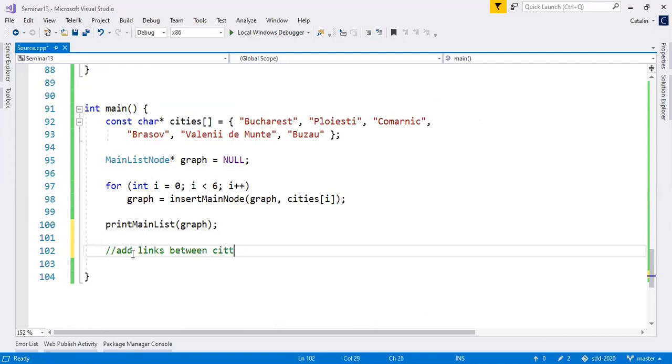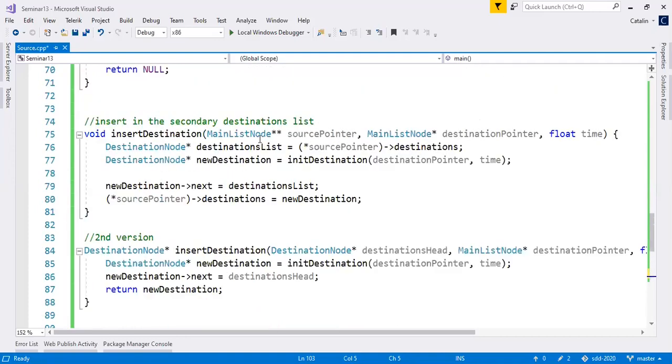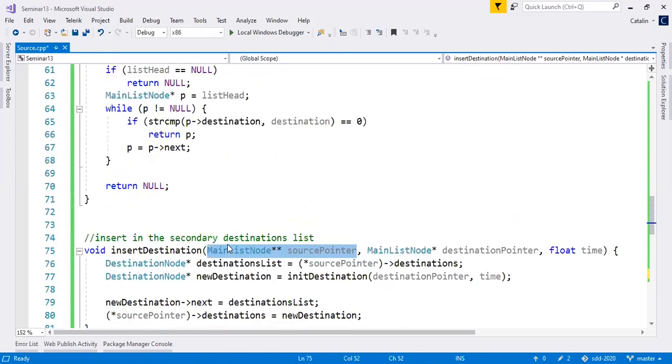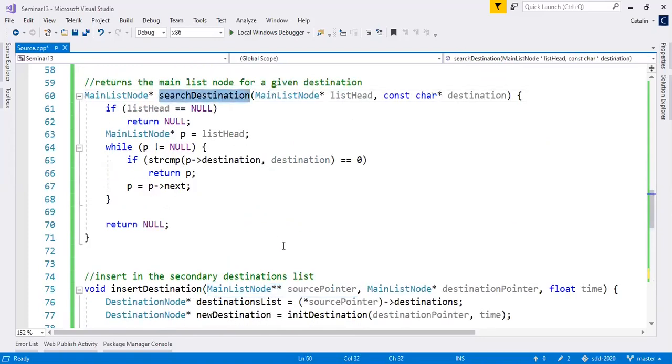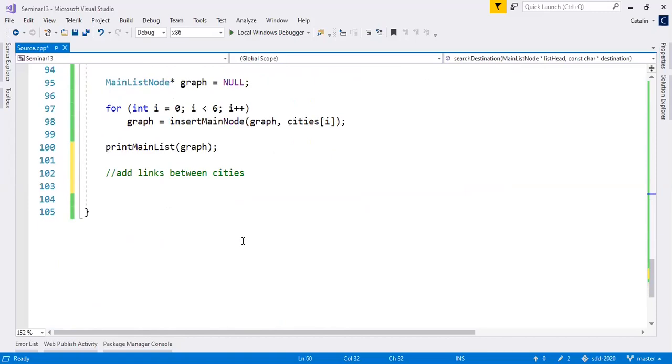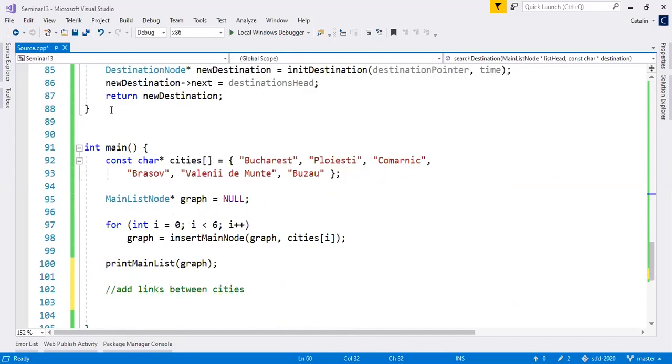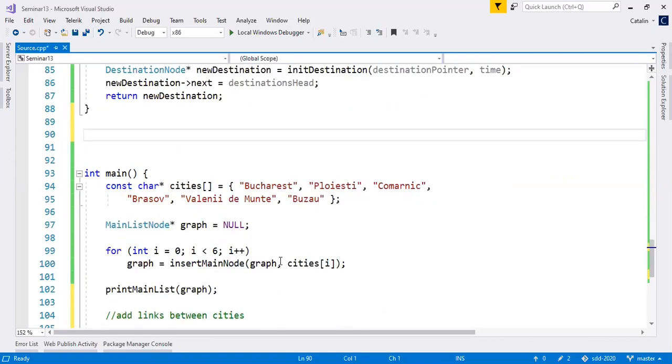between cities. What I want to do is to add a relation between Bucharest and Ploiești. In order to do that, I need to call insert destination, main list node, source pointer, destination pointer, and time. So we have a function that is helping us to get the destination. Yeah, because I will copy paste. Let's write this function here.